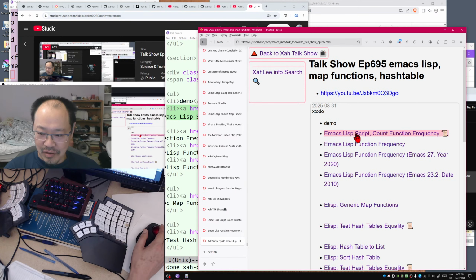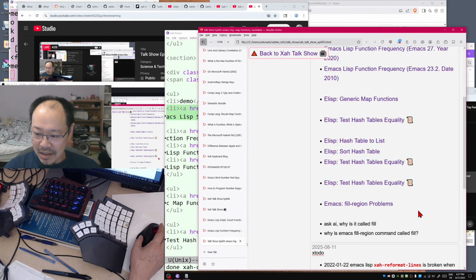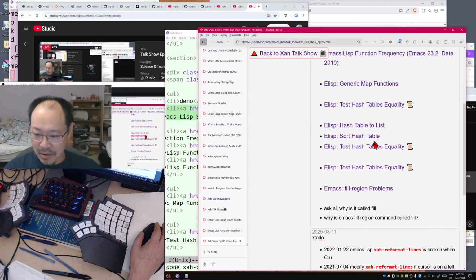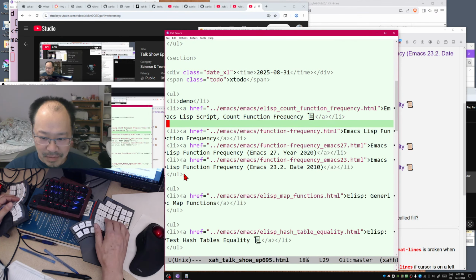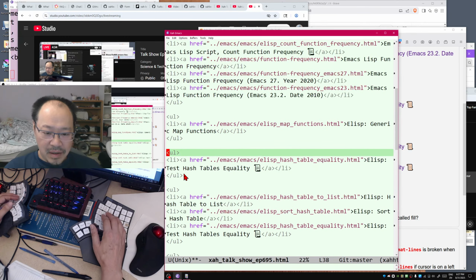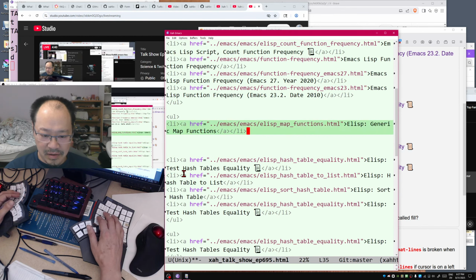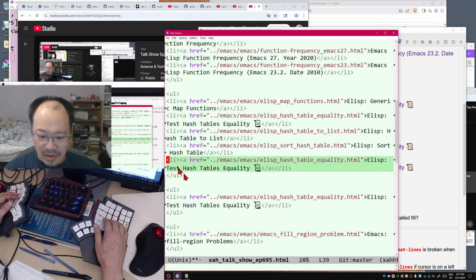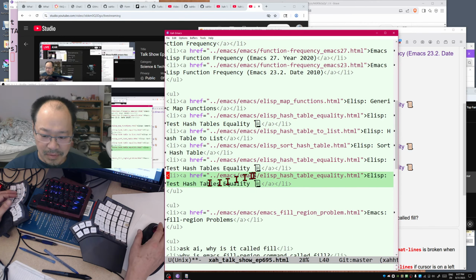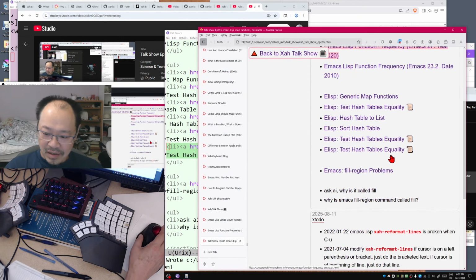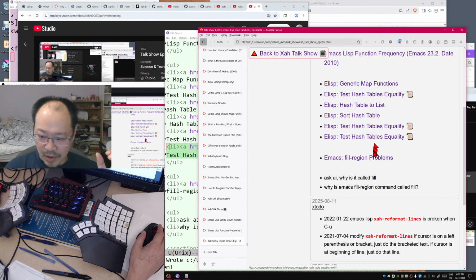Okay, so let's go to the next topic. Next topic, let's see, hash table to list. Let me organize a little bit. So, generic map functions, let's combine the list. Combine. All those are about hash tables. Then, so this section is about hash tables, but let me talk about this thing first.